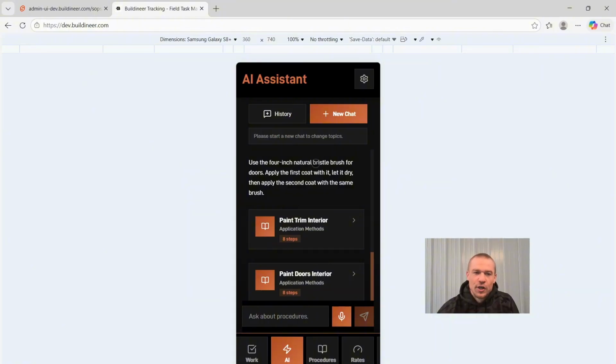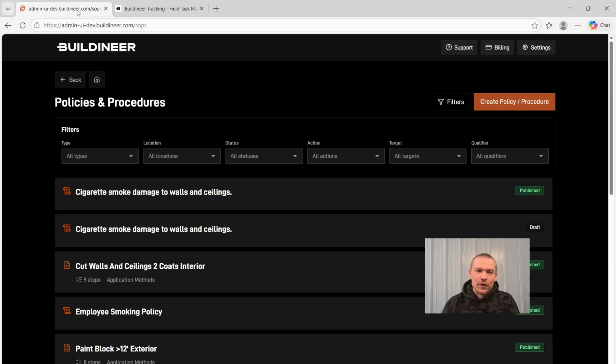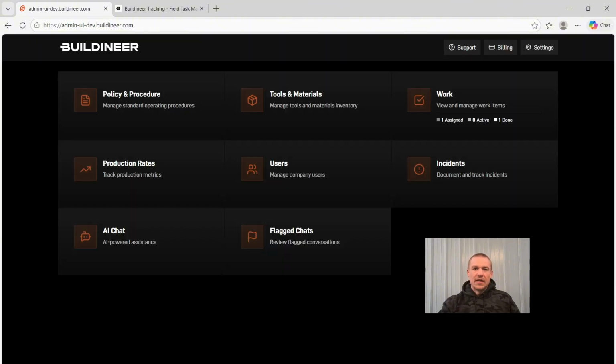4-inch natural brush. So all those questions that you get called for nonstop, we finally solved it. And it's because I've dealt with this for years, answering the same questions. Every job just always felt like I was just doing the same thing over and over again. Now I'll give you a quick breakdown of the platform itself.